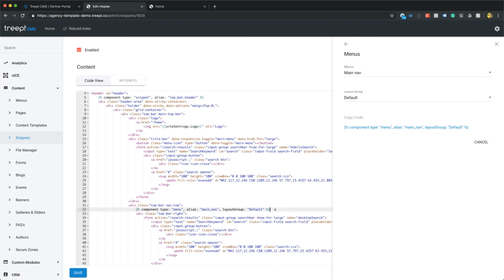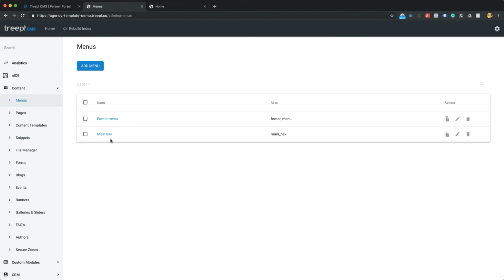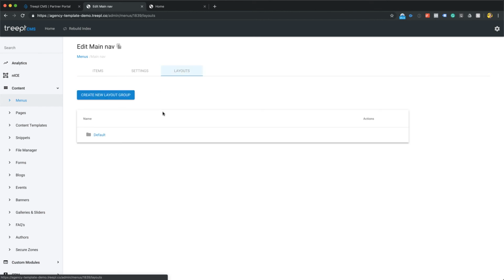If we need to edit any part of the menu markup, how it displays or how it functions, we'd go back into our menu list, click through to our menu, and have a look at our layouts.